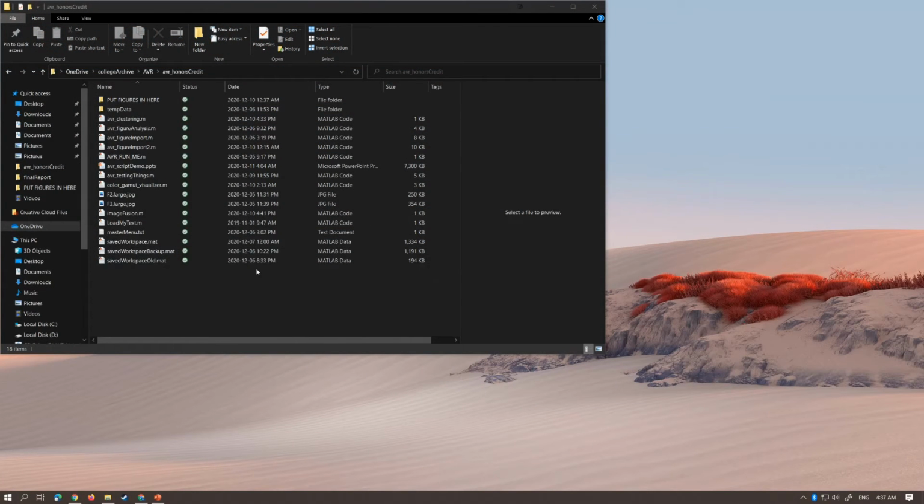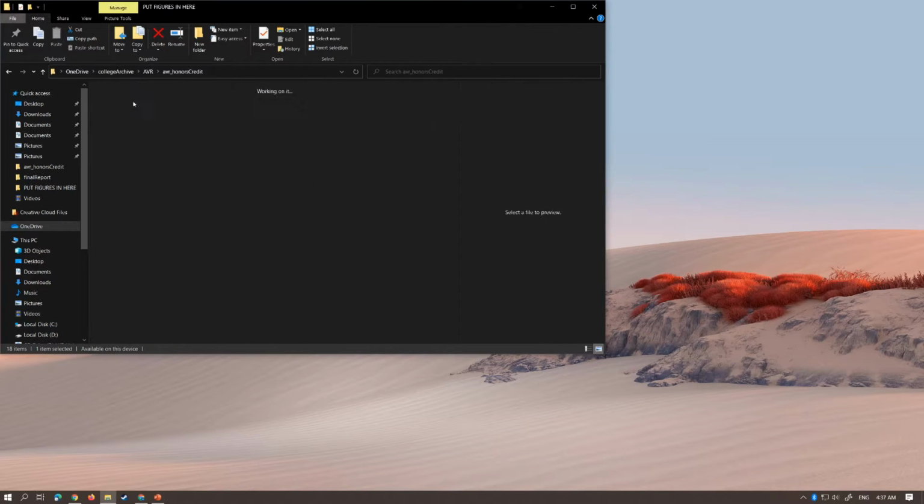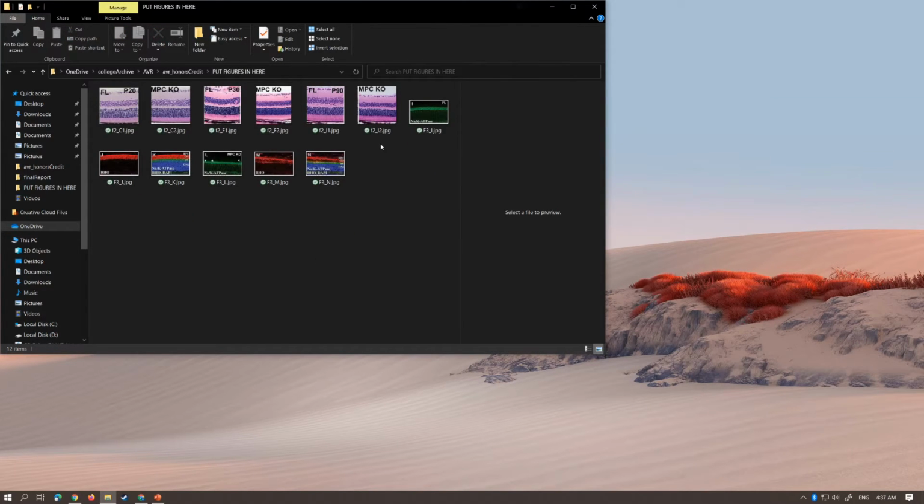Alright, so starting off here, we have our file directory, and this is the main folder where you're going to have the script that you want to run. Here's a folder right here called Put Figures in here, and you can see that I've spliced up manually, in a PowerPoint actually, figure 2, the parts that we want to analyze. So we have our control and our knockout experimental data, and then I spliced up figure 3, the parts that we want to see.